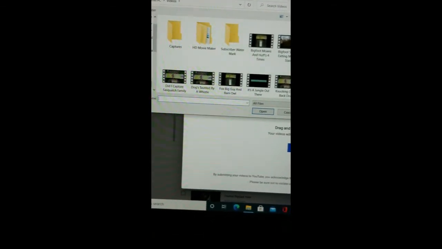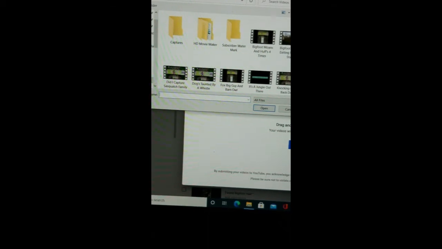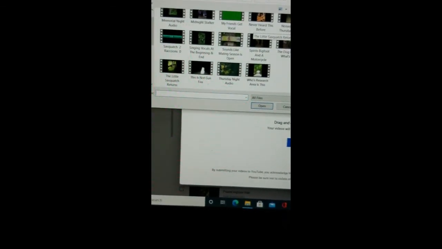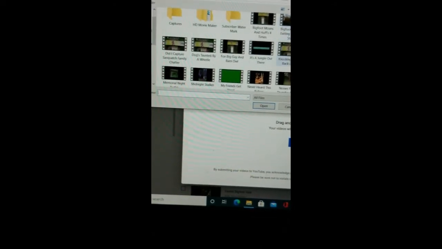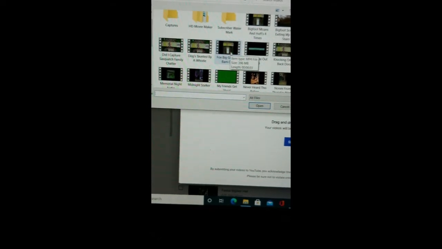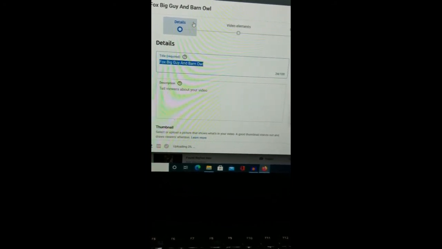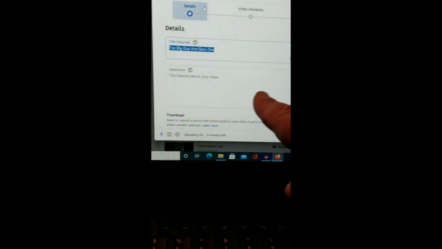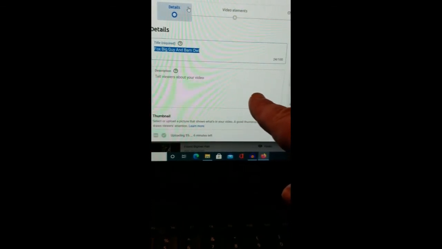So now I've got to find my audio I just did. So there it is, it's right in the middle. Fox, big guy in the barn owl. So I just double click it. And now it's going to process. So what I'll do is that's the title. It imports right here. And then I'm going to write a summary on what I heard in my audio.